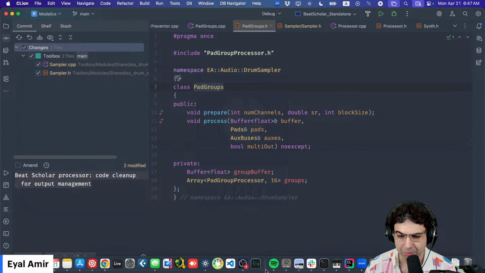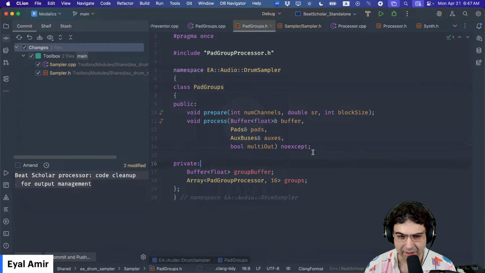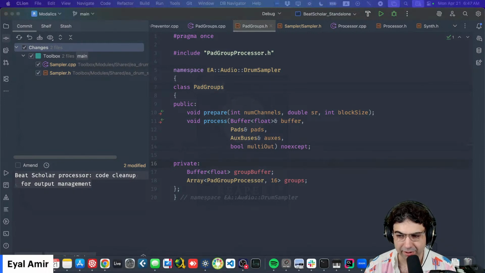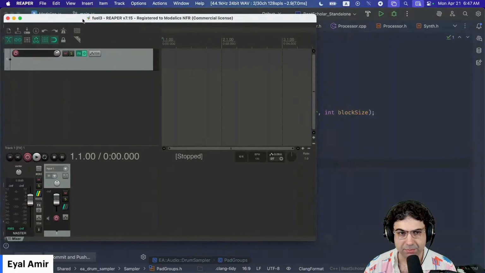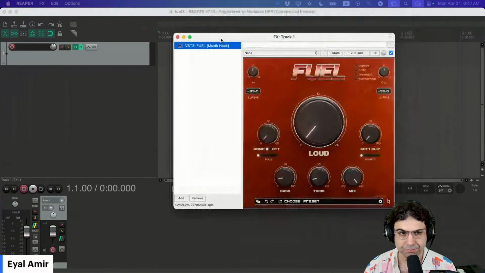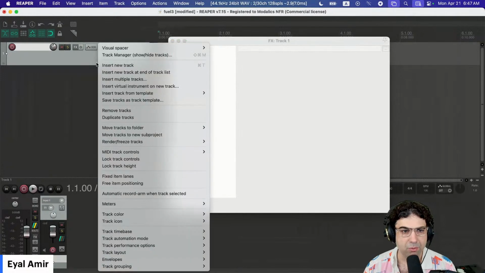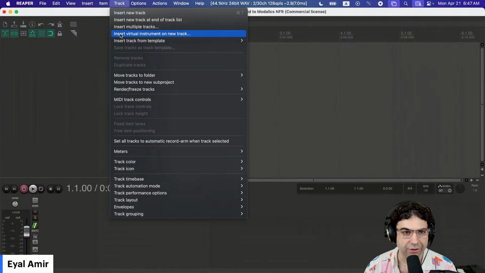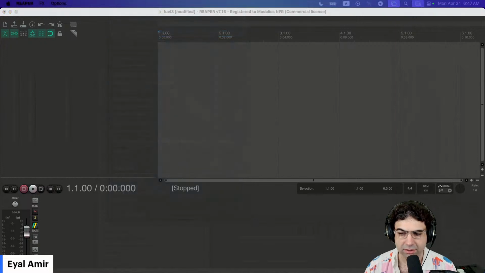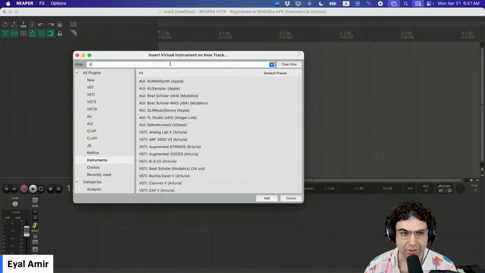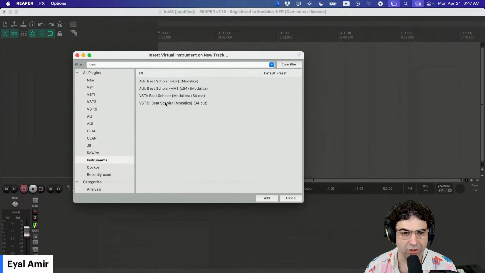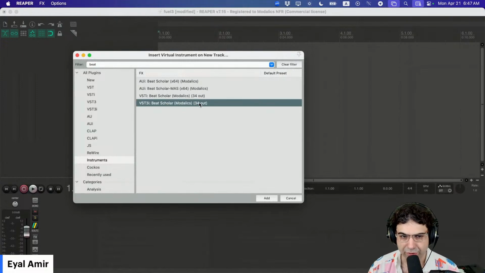So let me mute my own music for a second that I wish I could play for you as well, but I cannot. So here's Reaper. Let's bring it back on screen. And the way Reaper works, I'm going to remove this track and I'm going to load a new instrument track. It brings me this window, and let's pick BeatScholar VST3. You see BeatScholar reports 34 out. I'm going to add that.